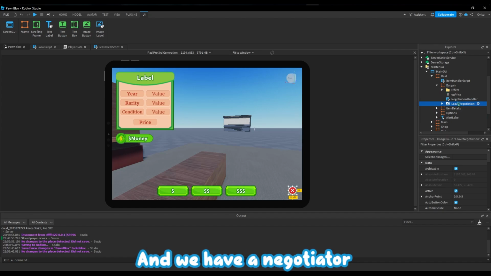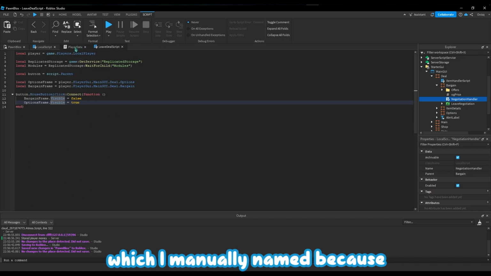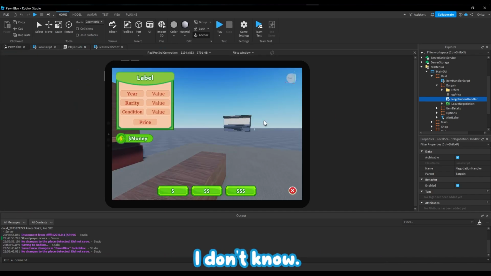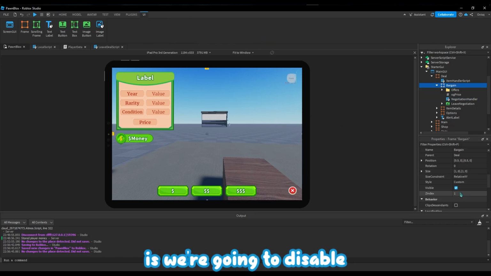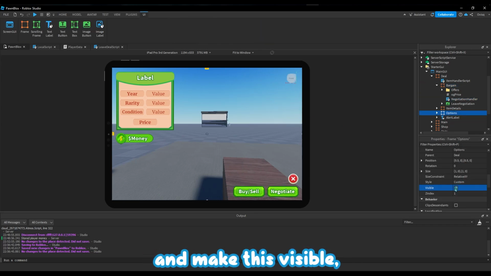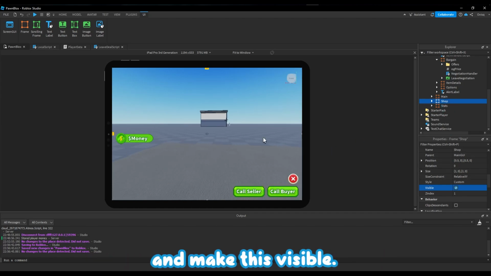And we have a negotiation handler script where it takes all the buttons from there, which I manually named. All right. What we're gonna do is we're gonna disable the bargain visibility and make this visible, and then we're gonna disable that and make this visible.